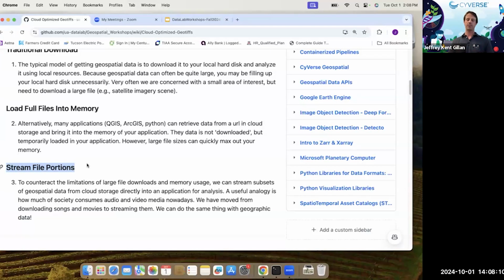And so a COG is organized or created in a way that allows you to stream parts of it from cloud storage somewhere to anywhere else in the world, into an application, into a website, into a Jupyter notebook, into somewhere where you can do analysis. And so think about a giant satellite scene. Maybe it's a 20 gigabyte scene or something, a really large satellite scene. Probably you don't need that whole scene. Maybe you're just interested in a little area of interest.